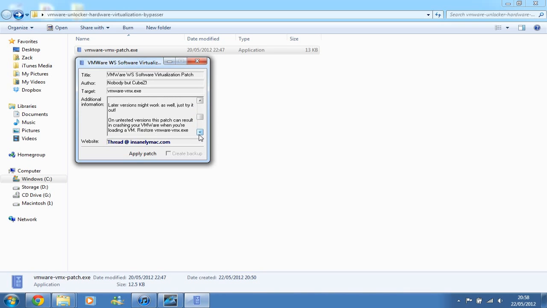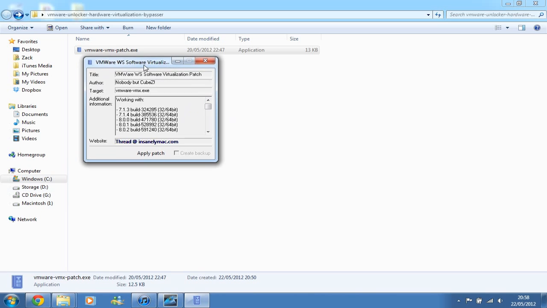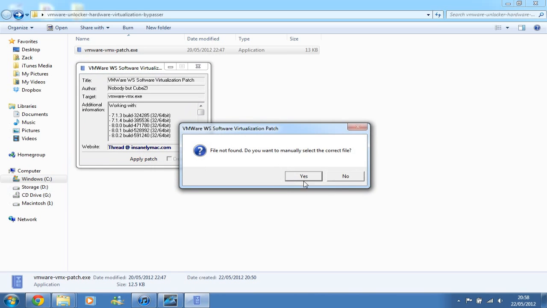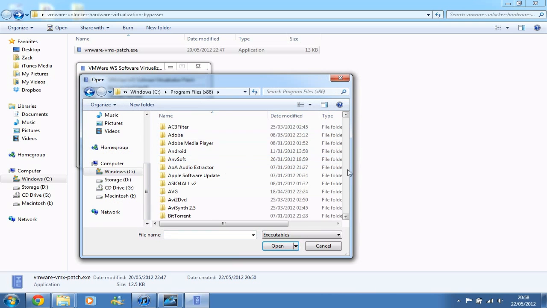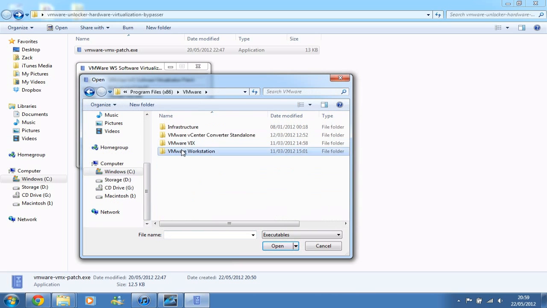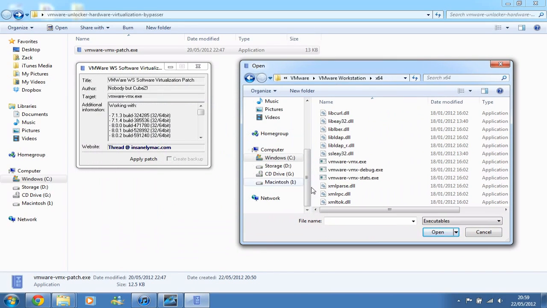Now, what I'm going to say right now is that this patch is not the best thing in the world. The way it's put together is very, I'm not going to say amateur, but it's very buggy, to put it bluntly. So straight away, I suggest you don't tick create backup once you've selected your file. If you click apply patch, you'll get this little dialog box. If you press yes, you just go through to your program files folder and go into VMware. I'm on 64-bit, so I have the 64 folder, and go in there and just select VMware VMX. Once you've clicked that, you'll have the option to create a backup, which, as I've said, you don't tick because that will cause issues.